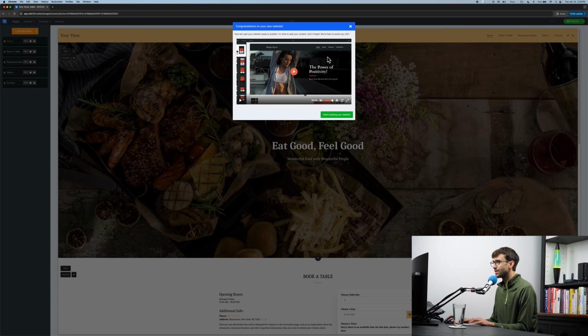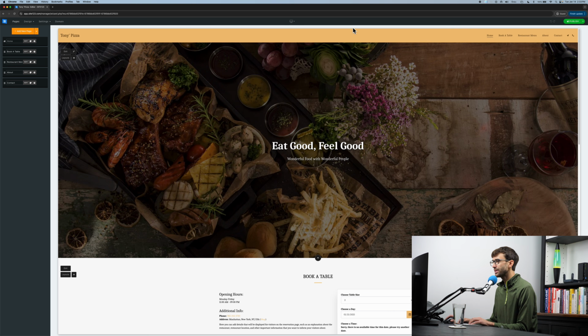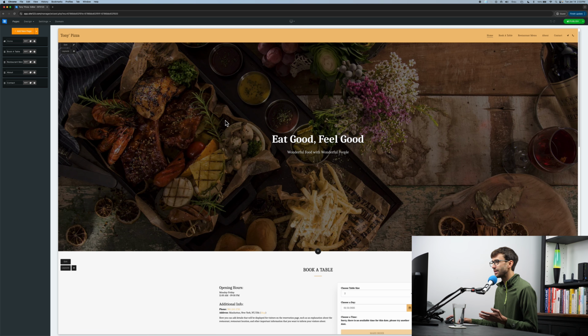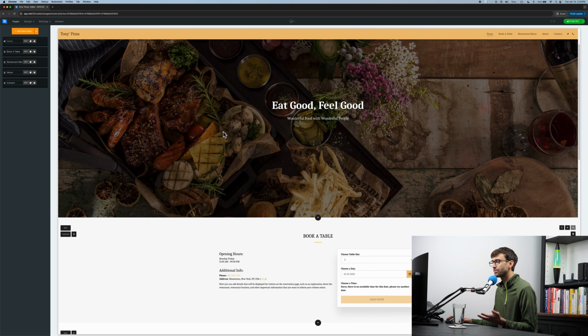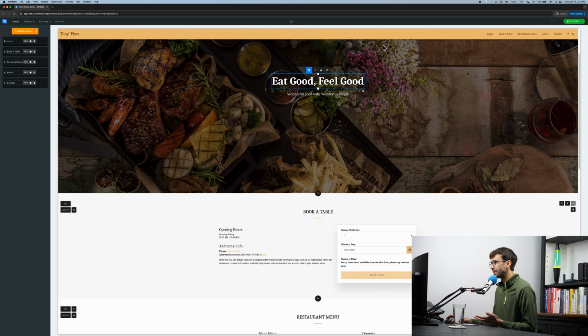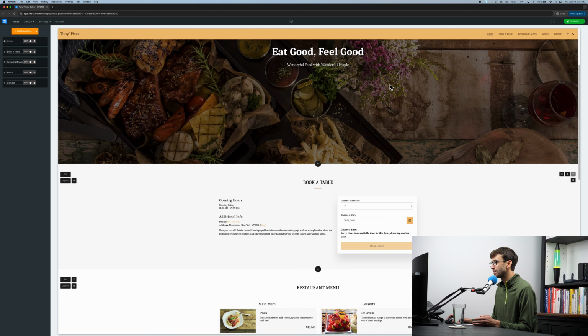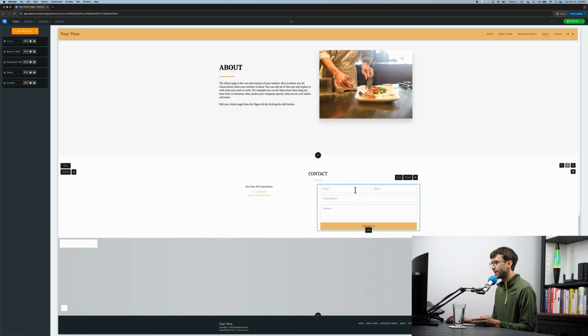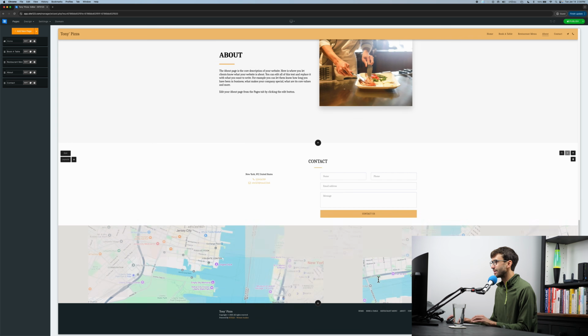This pop-up here is just a simple tutorial video. We're going to go into a little bit more detail than that. So let's click on the X button, and right away you can see that it has generated us a basic template for a restaurant with a main section up here. You can book a table. There's a sample restaurant menu, about, contact, and a footer down here at the bottom.